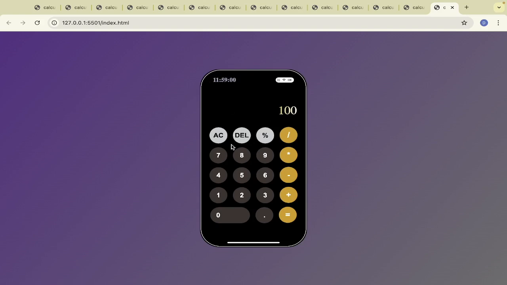So folks, this is basically how we've come to the conclusion of this video. How we built this incredible calculator which does all basic calculations using HTML, CSS, and JavaScript.